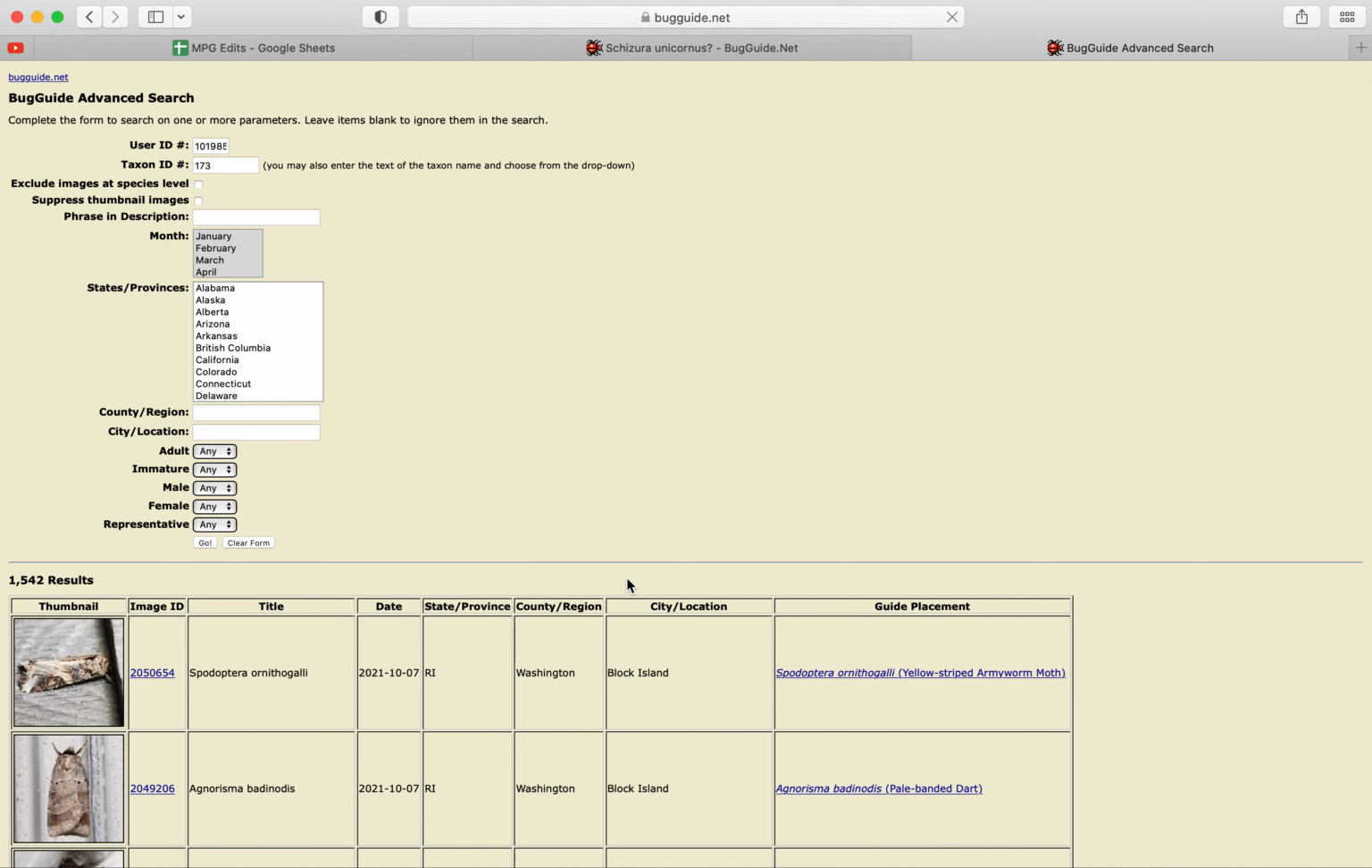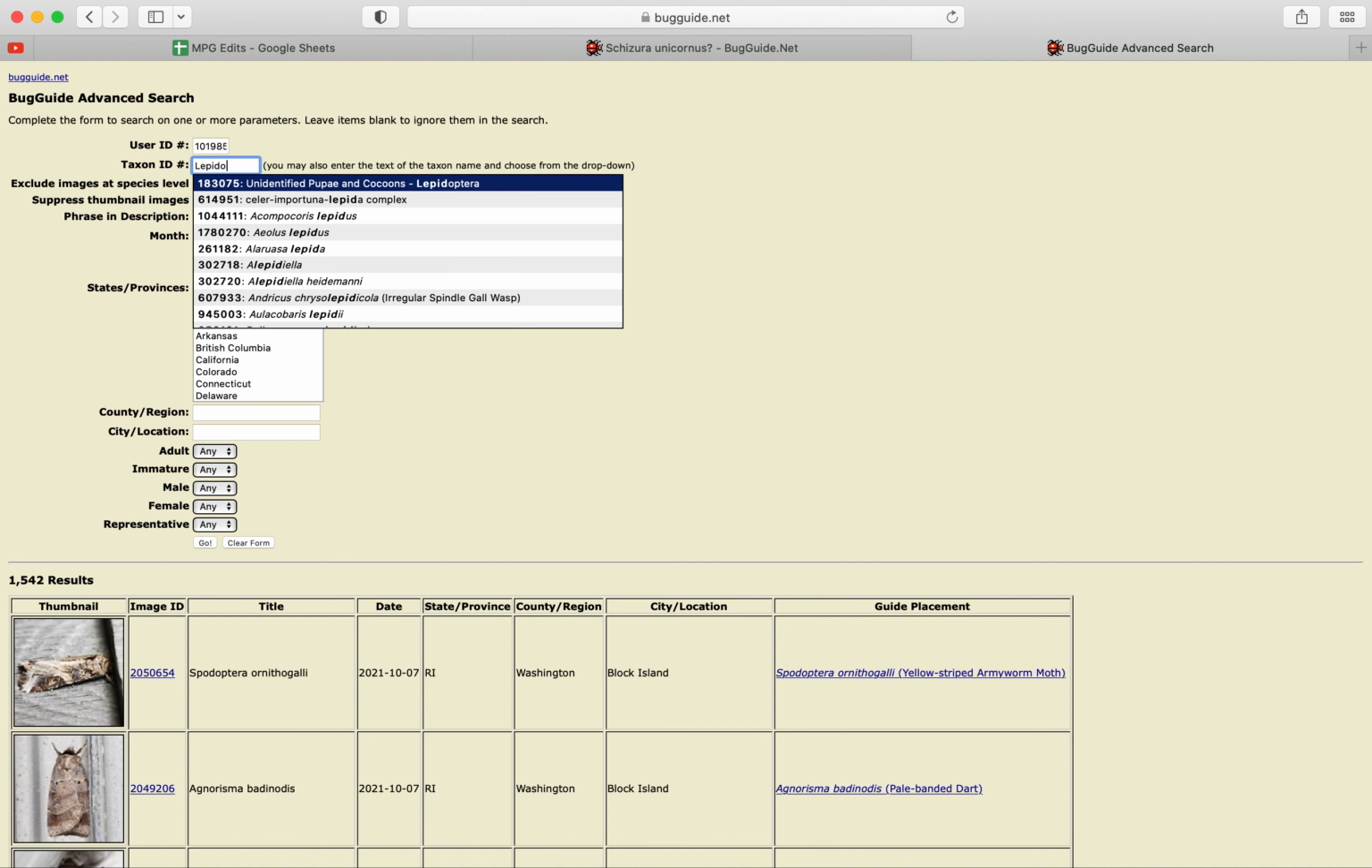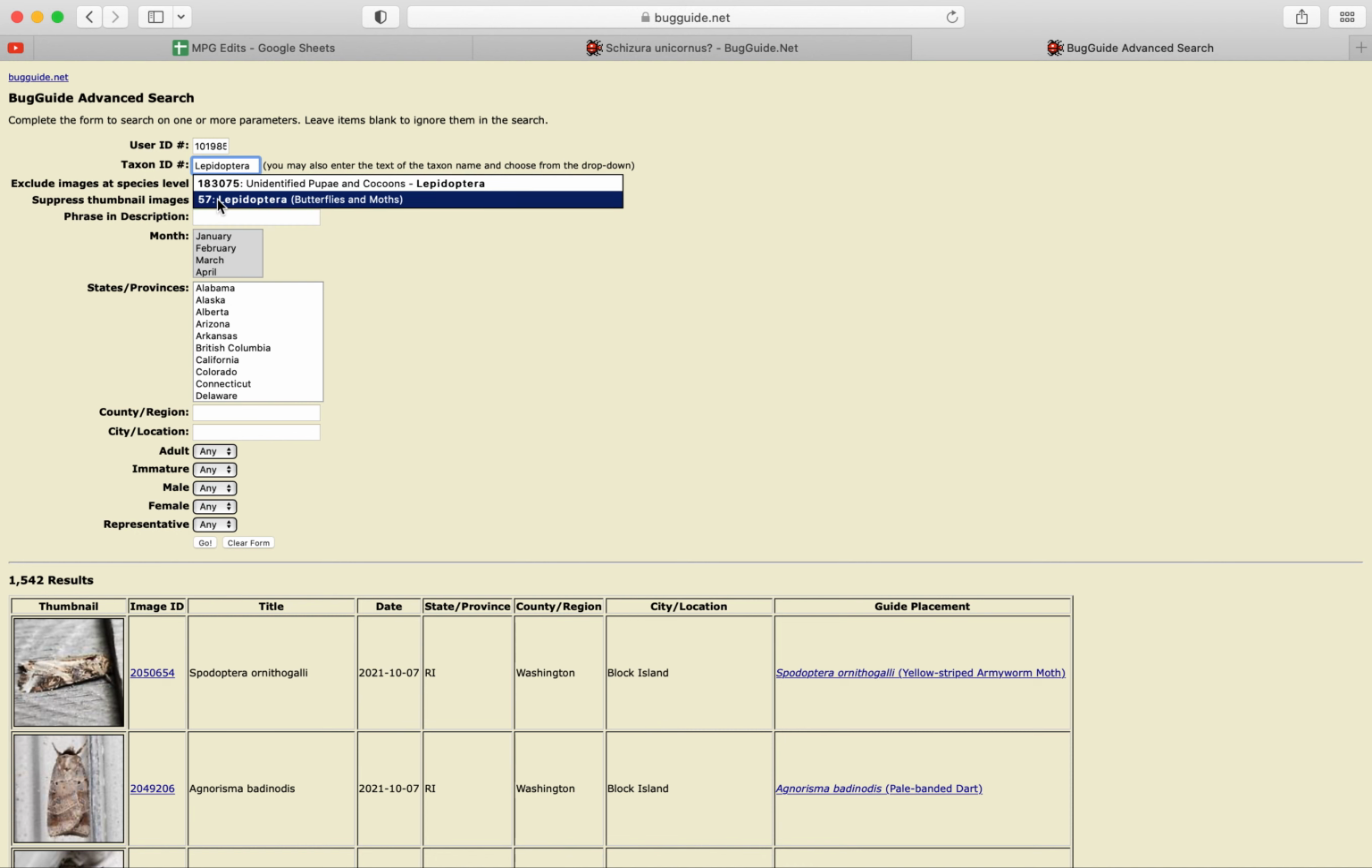But there are other uses of advanced search. Let's say most of my images of moths are identified, but some of them aren't. How do I find my unidentified images? Well, let's say I want to find my unidentified images of all moths. 57 is the number for Lepidoptera. I know that because I've had to type it in lots of times, but if I didn't know that, start typing in Lepidoptera, and there it is.